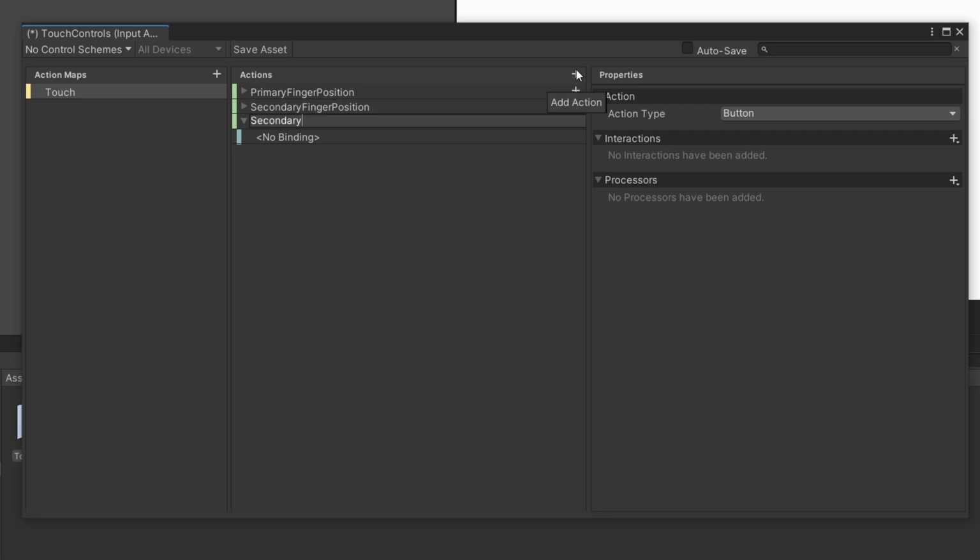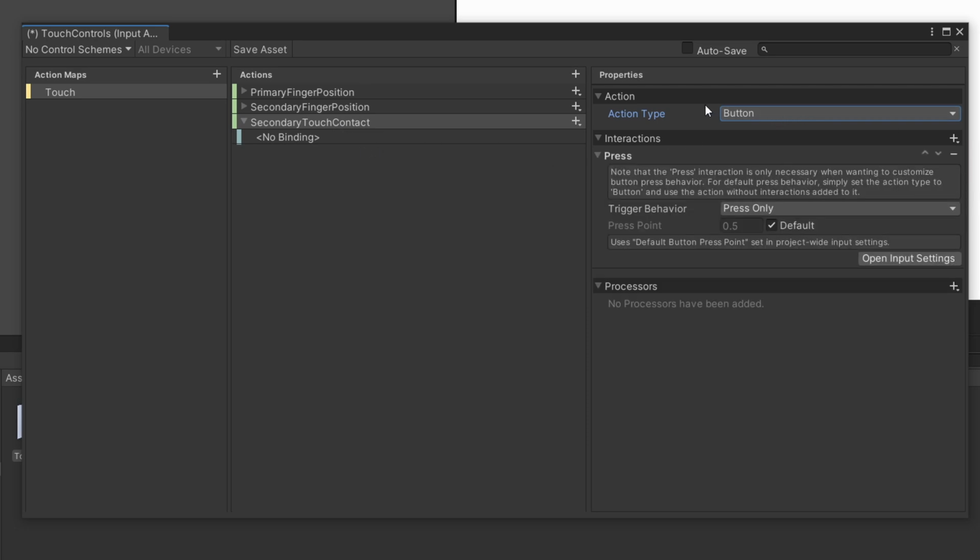So secondary touch contact, we can call it. For that one, we can just select the action type for button because it'll be kind of like a button. And you can add an interaction if you'd like. Press is a good interaction, so we're pressing on the screen. And you can do either press only, release only, or press and release. So I'm just going to do it on press down.